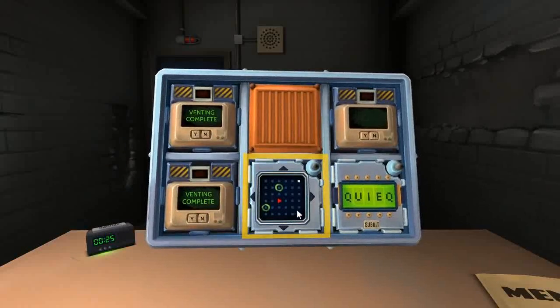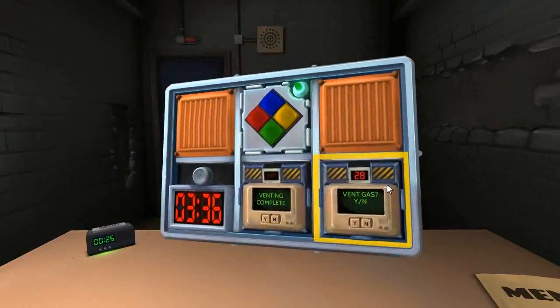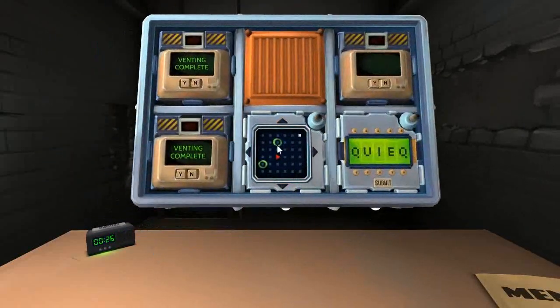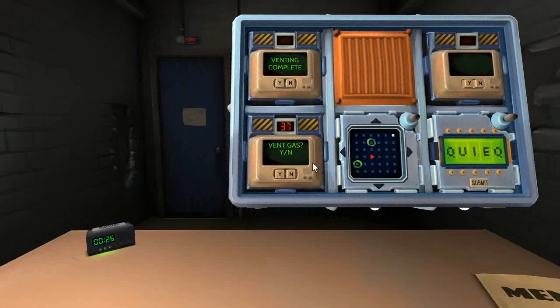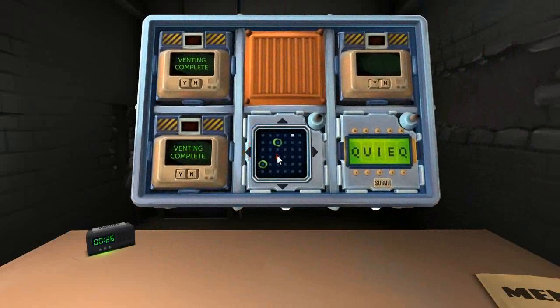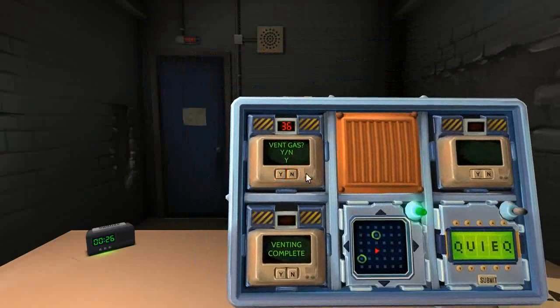Okay. First column, fifth row. Okay. And third column, second row. Okay. I'm in the top right corner. Okay. And I have to get to third column, fourth row. Okay, left one. Yep. Down two. Yep. Left one. Yep. Down one, left one. Easy. Okay. Vent gas, yes.